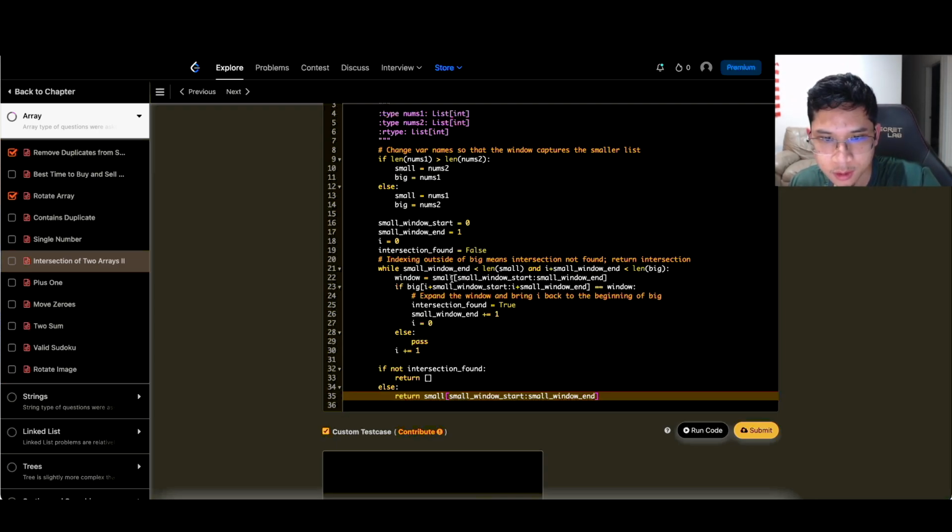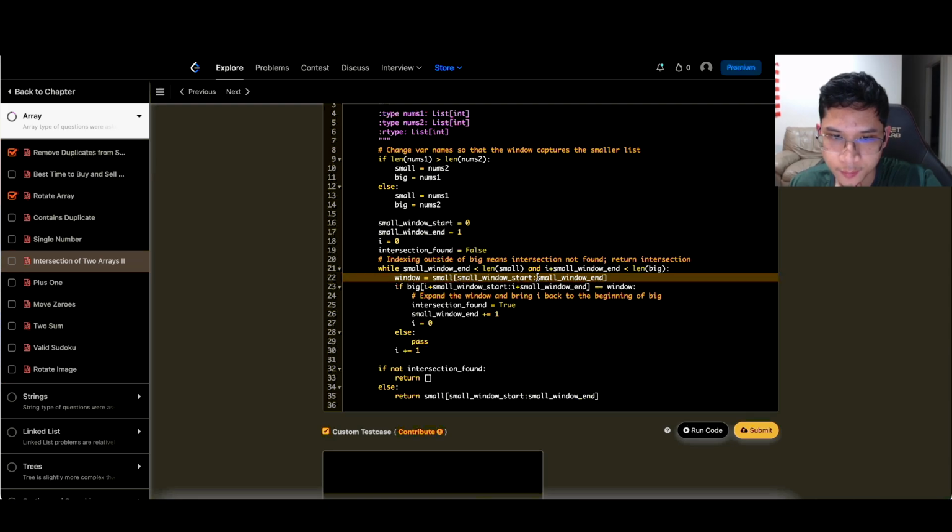Small window start, small window end. All right, so what are we looking at here? We're looking at an index where we have a 0 split with the 1 up here. So we are looking at just the first item of the array. Because remember, this last index tells you the non-inclusive upper bound of the window. So we are not including the item at index 1. So this is basically the same as small bracket 0.